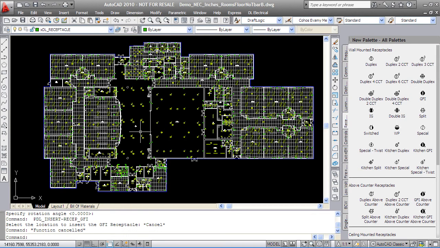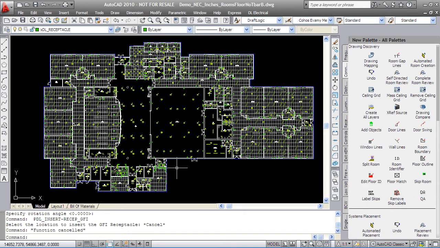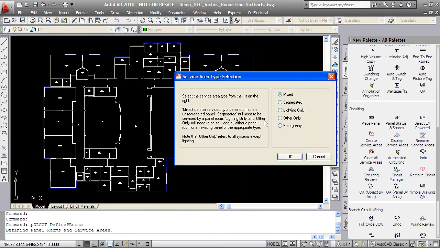Once we've finished placing our devices, we're ready to perform circuiting. You instruct DraftLogic Electrical on how you want the automated circuiting to happen by setting up service areas. Service areas can be one of five types: mixed, where lights and receptacles and small motors will go on the same panel if they're of compatible voltage; segregated, where they will be directed to separate panels regardless of whether they're compatible voltage or not; lighting only will go to a lighting panel; other only will go to a receptacle and small motor panel; and emergency will direct all emergency devices out of the area to their own panels.